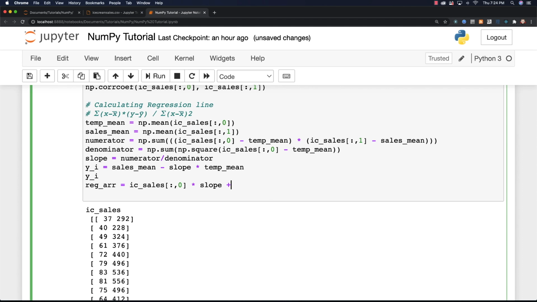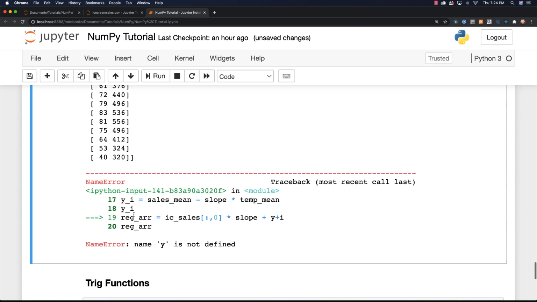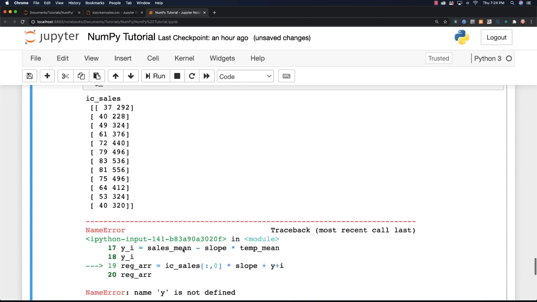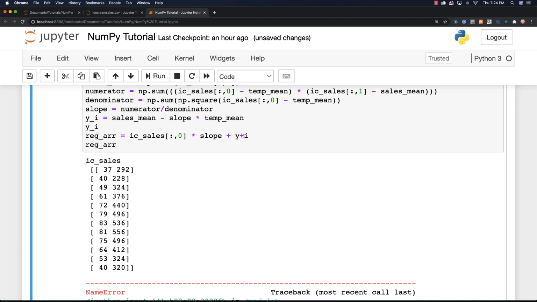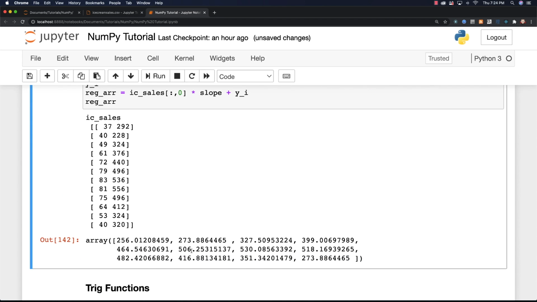And you can do this on all the values. It's so useful. Like that. Whoops. And then I need to actually show you the regression array like that. And what did I do wrong here? Oh, y is not defined. That's because it's supposed to be y underscore I. Like that. And you can see it went and generated that regression line. So just tons and tons and tons of awesome things.